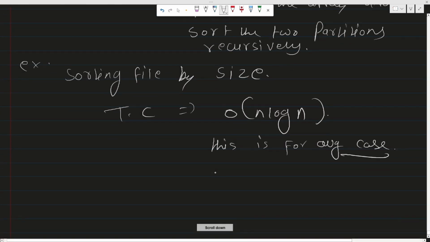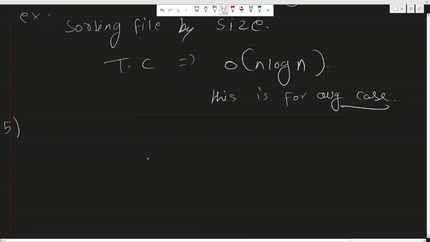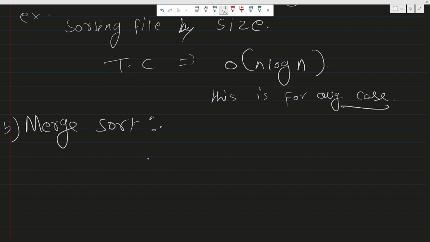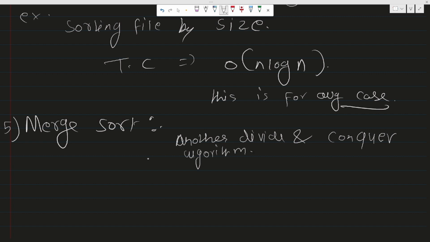Okay, so the fifth one is merge sort. Merge sort is another divide and conquer algorithm. It divides the array into two halves, recursively sorts each half, and then merges them into a single sorted array.